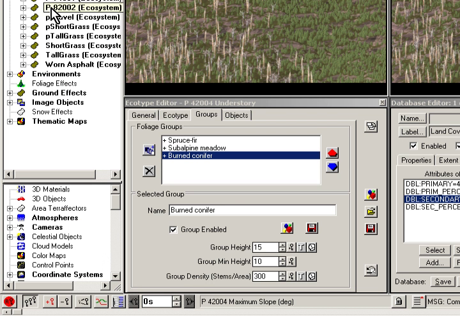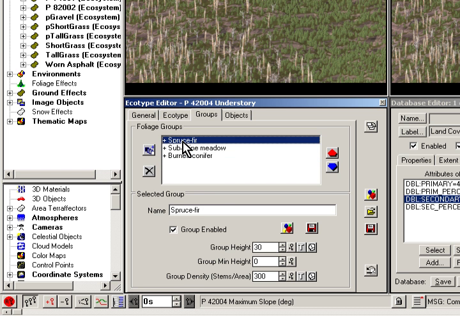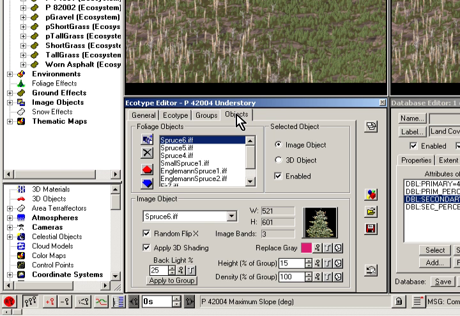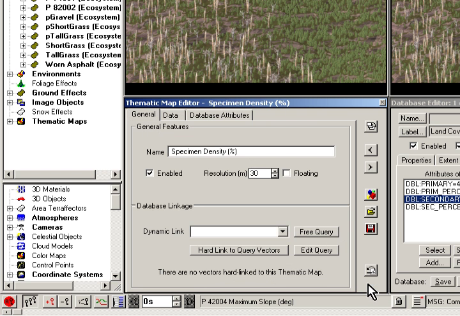Now let's tell VNS where to render the foliage groups. Select the spruce fir group and go to the Objects page. We want all objects in this group to render only when the secondary land cover is 42001. Create a density thematic map. Name it S42001 Foliage Density.